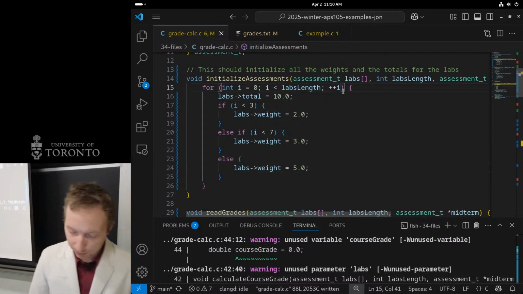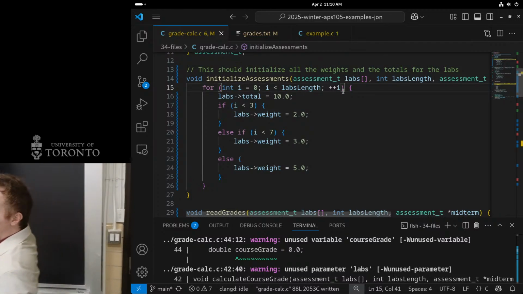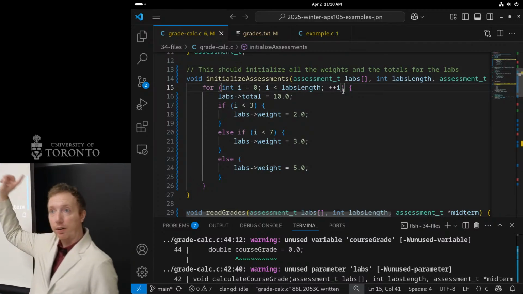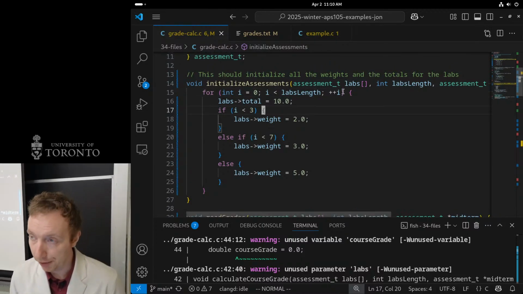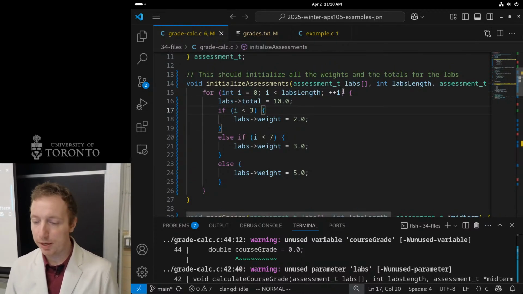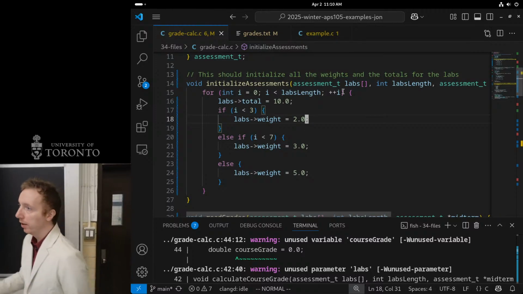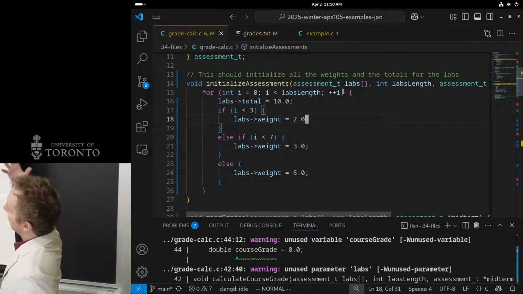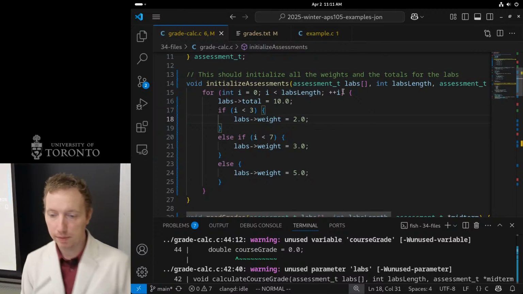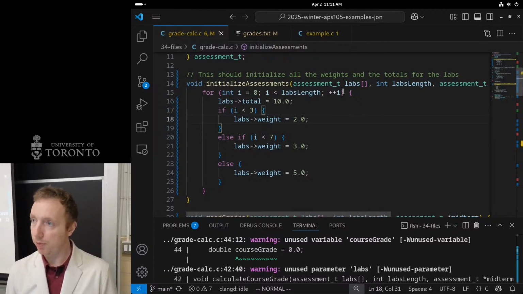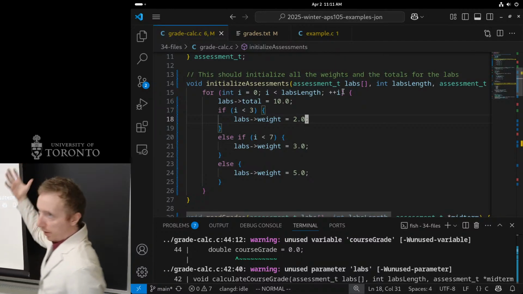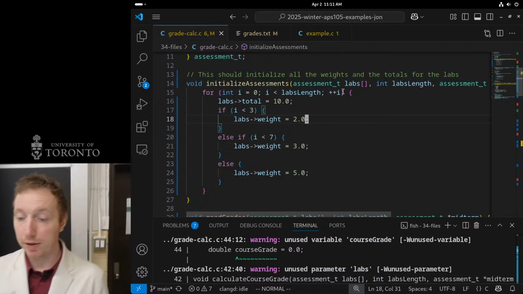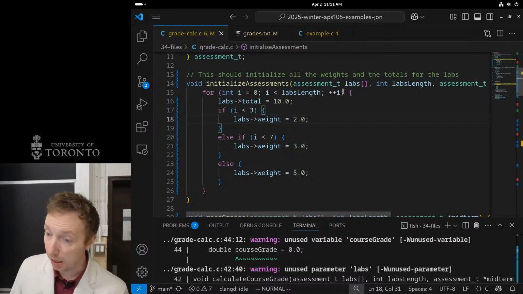So first time through, everything's 0 indexed, right? So lab 1 would be index 0. So if i is 0, well, 0 is less than 3, so its weight is 2. That's good. If i is 1, that's the second lab. That's less than 3, so it'll be 2. That's good. i is 2, that's the third lab. Its weight should be 2. i is equal to 3, that would be lab 4, right?